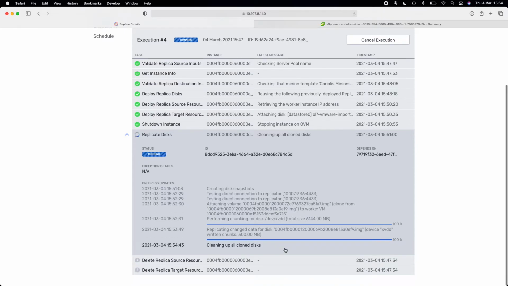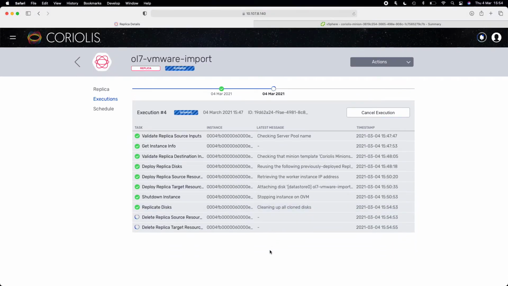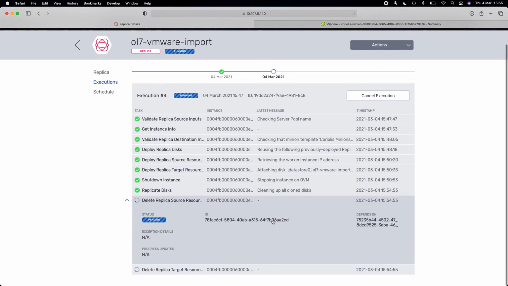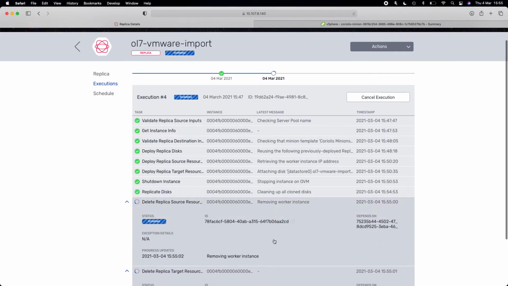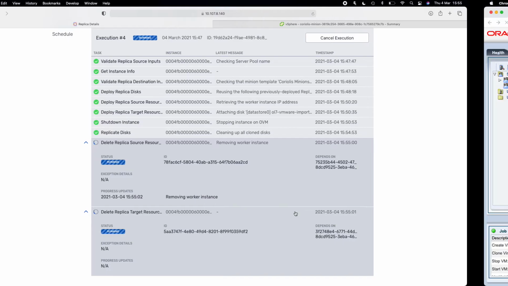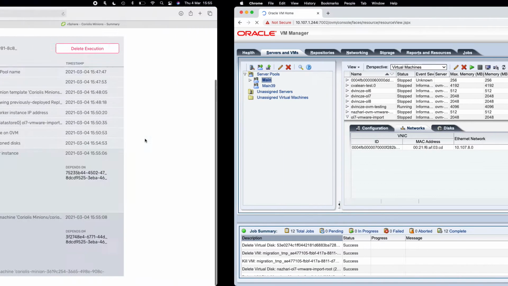So now that the disk syncing has completed, Coriolis will then go ahead and clean up the clone disks on the source OVM, and then proceed to delete the temporary resources it had created both on OVM and on VMware. So if we switch back to OVM, we can see that the virtual machine which was doing the export has been deleted, and now Coriolis is also deleting the cloned disk.